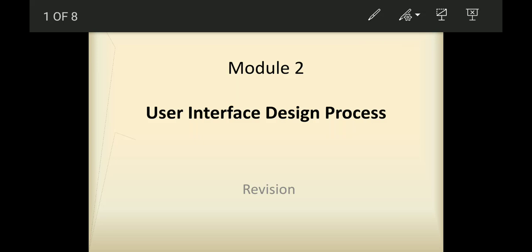Welcome back to the revision of modern user interface design. So, we had started our discussion with module 2, wherein we were discussing the user interface design process.